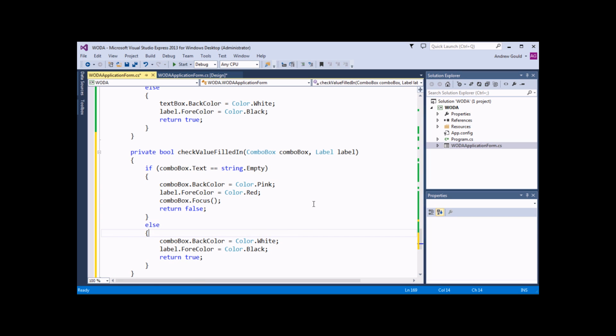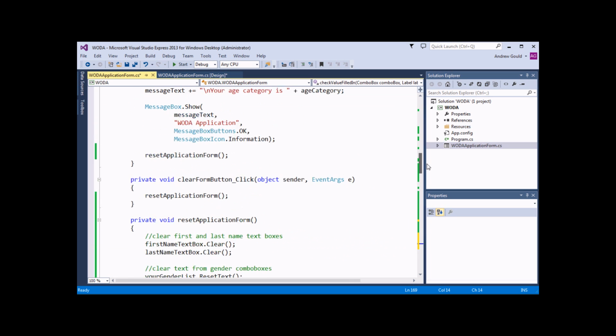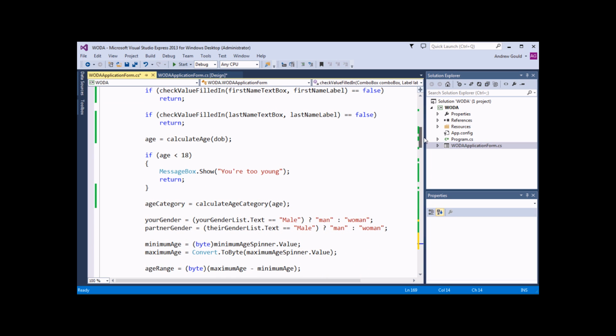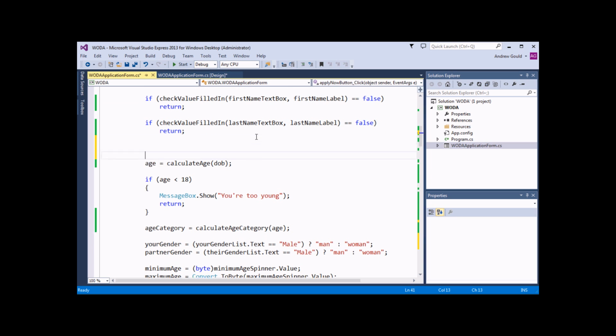So now I have 2 methods with exactly the same name, but with different signatures. So let's see how that works in our main click event procedure. After we've validated our text boxes, let's head back up and use our new method to check our combo boxes.